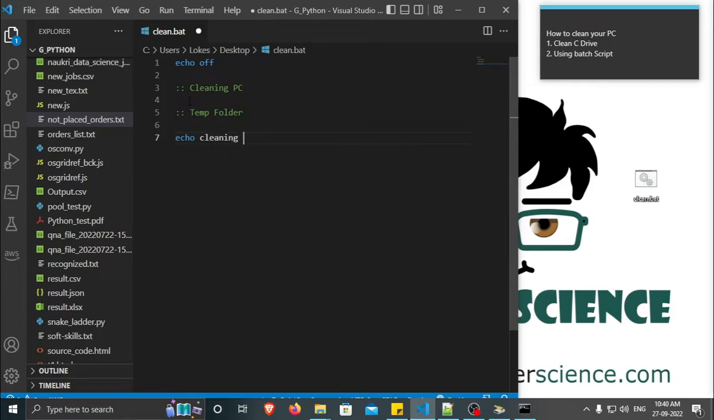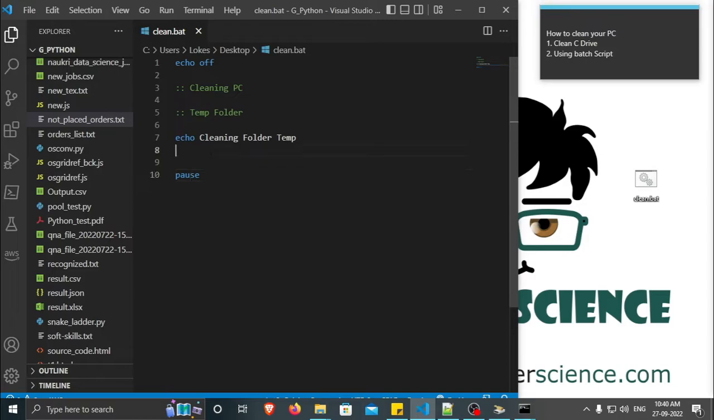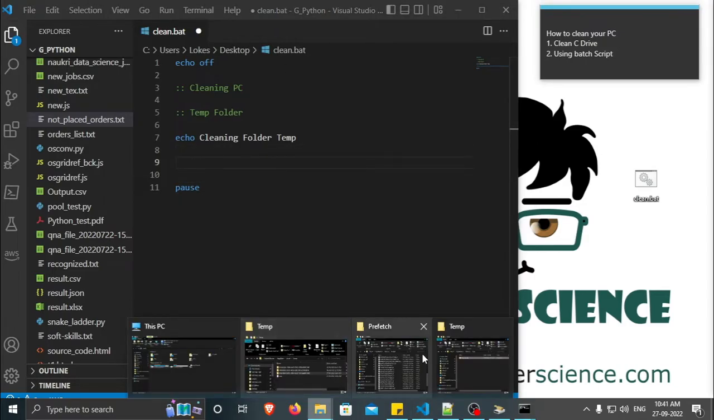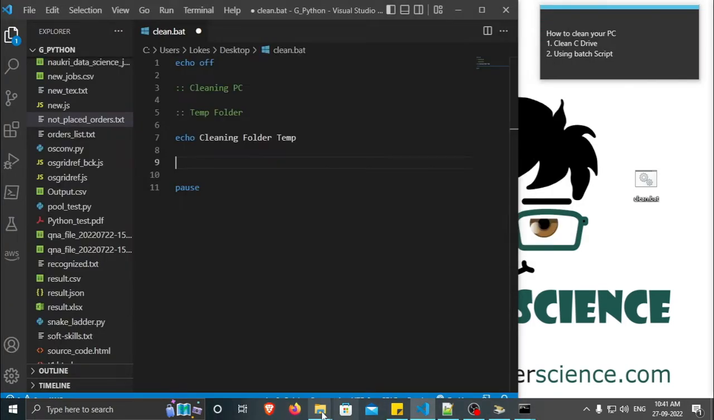Cleaning folder. Okay, and as you can see, if I run it, sorry, I have to use pause. Yeah, so cleaning folder temp. Okay, and so what we need to do, we have to delete all the elements from this folder. This is f1. First we will take this one.